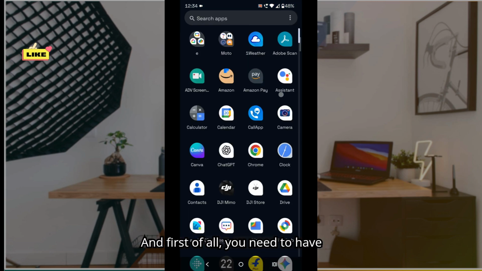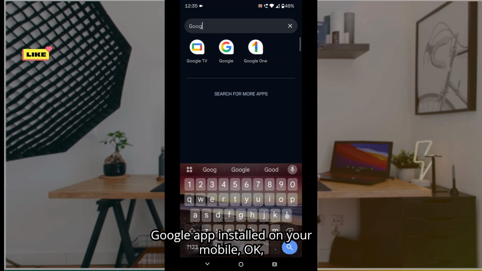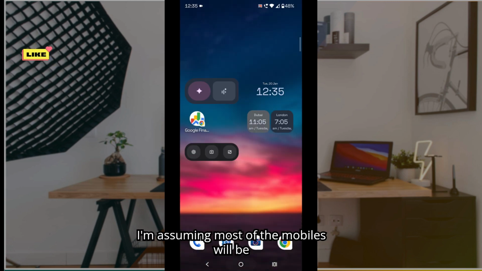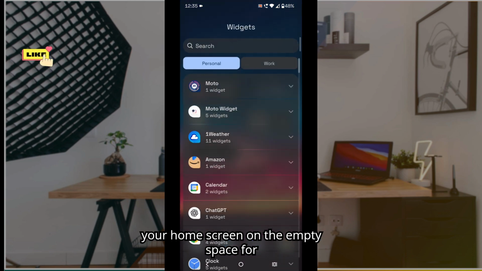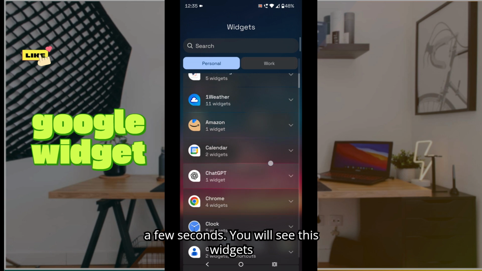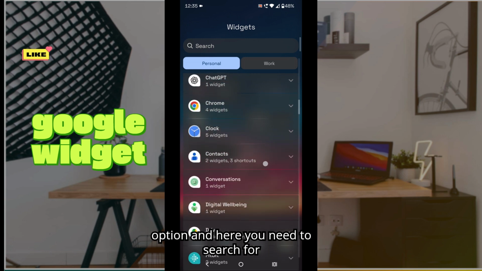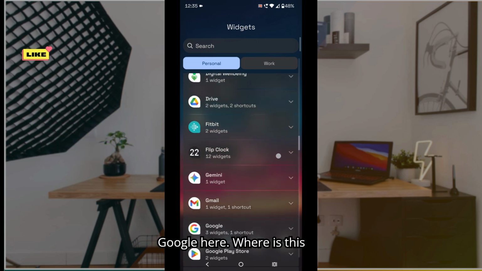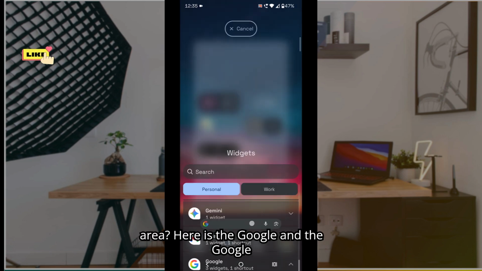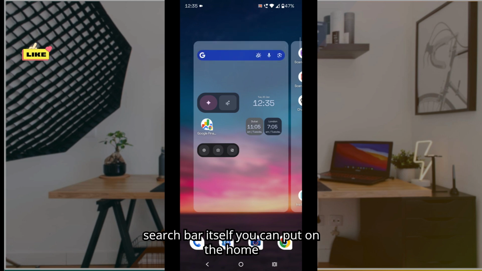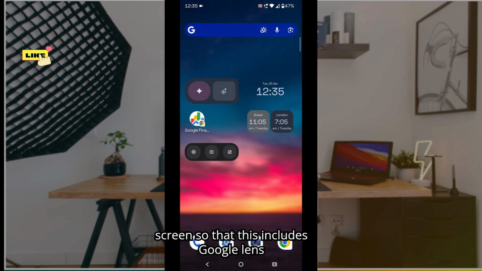First of all, you need to have the Google app installed on your mobile. I'm assuming most mobiles will have this Google app pre-installed. You need to press and hold on an empty space on your home screen for a few seconds. You will see this widgets option, and here you need to search for Google. Yeah, here is the Google, and the Google search bar itself you can put on the home screen, so that this includes Google Lens.